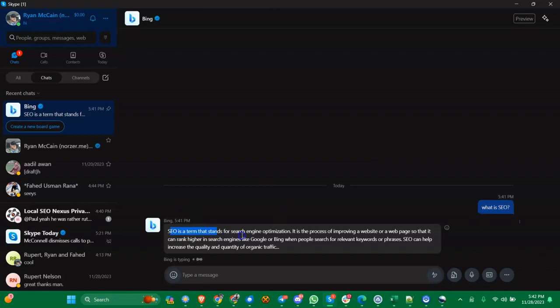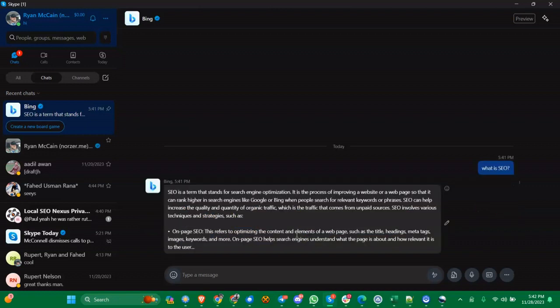And you can see here, SEO is a term that stands for search engine optimization. So this is how you can use it within Skype. So you don't have to go to the website. You can just download the Skype app and put it in the Skype app.